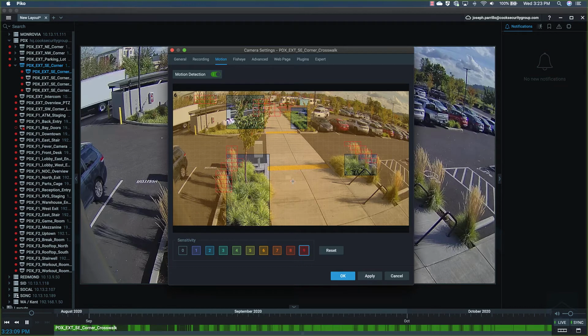But say I really wanted to focus on this sidewalk area, I would set that to be 9. So you can go in and adjust this on any of your cameras within Piko. You'll click Apply, then OK, then those motion settings are now saved.